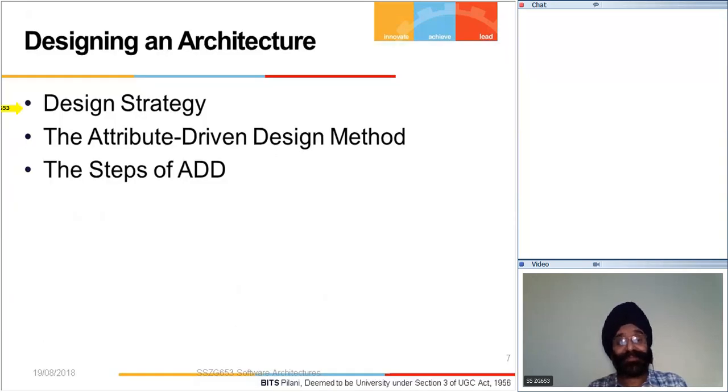Now, you have a design strategy. You have something called attribute-driven design methods, and there are steps to be followed in the attribute-driven design method.